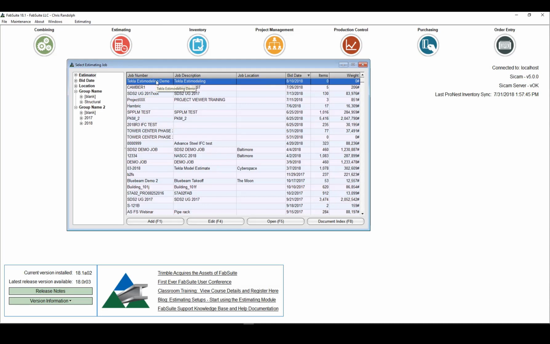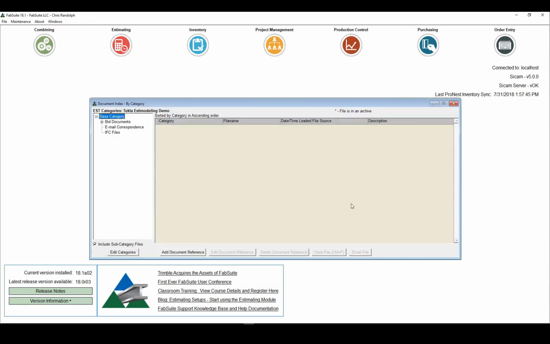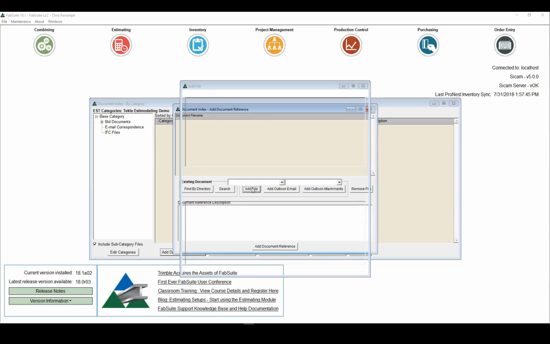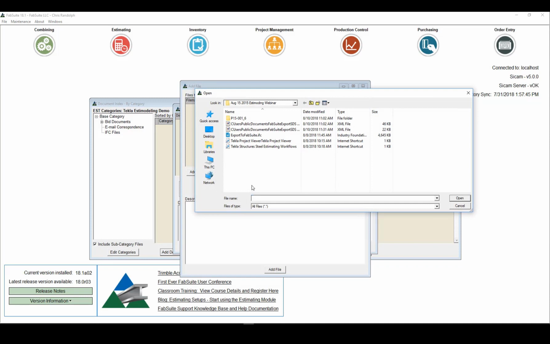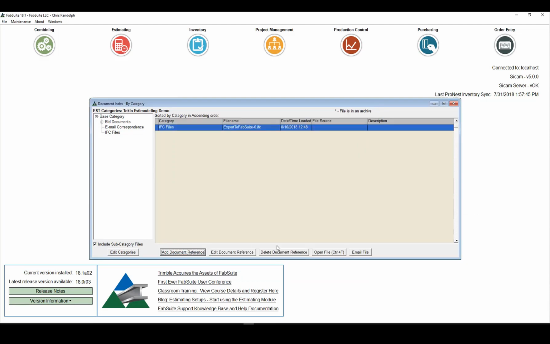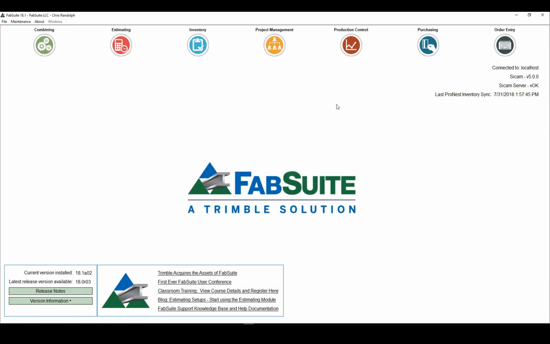Before we go into our estimate, I'm going to select this estimate job. I'm going to attach our model to it. Now we'll open our estimating job.